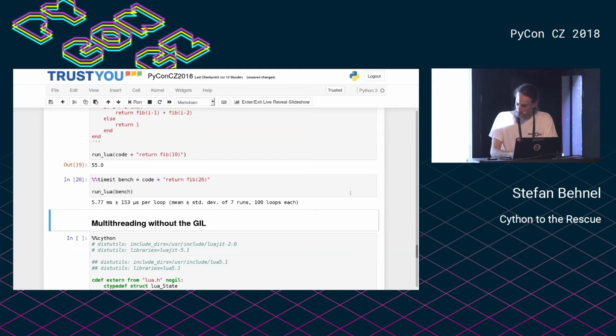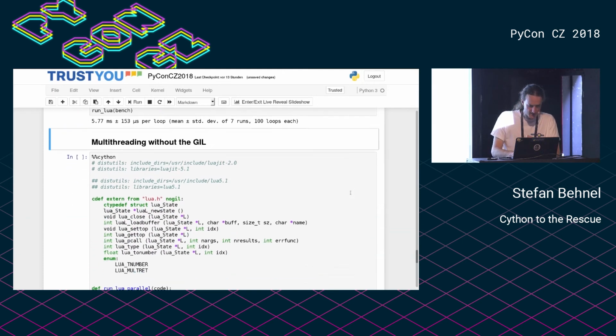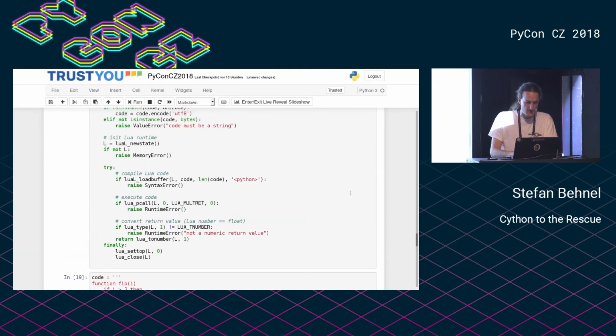Okay. Last thing, I'll just quickly go through this. There's a tiny change that I can make here. Since this is executing code in an external runtime, I can actually do this without holding onto the GIL. Who knows what the GIL is? A lot of people, not everyone.